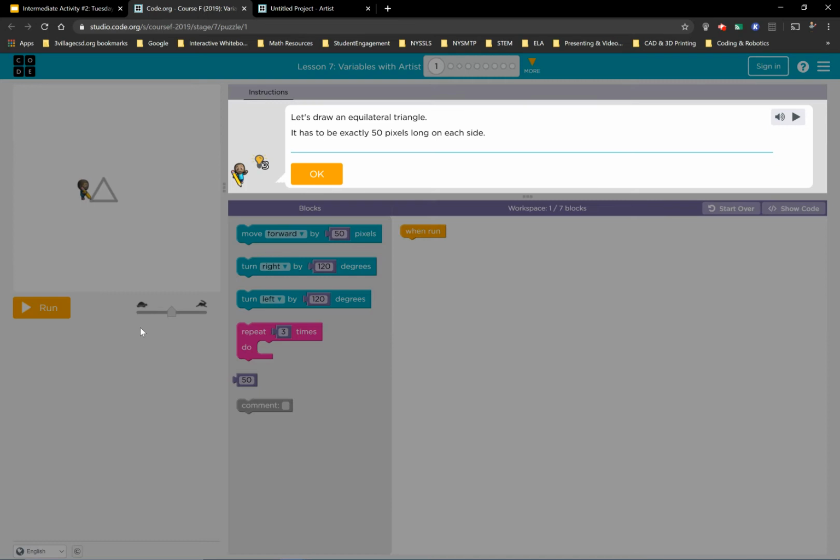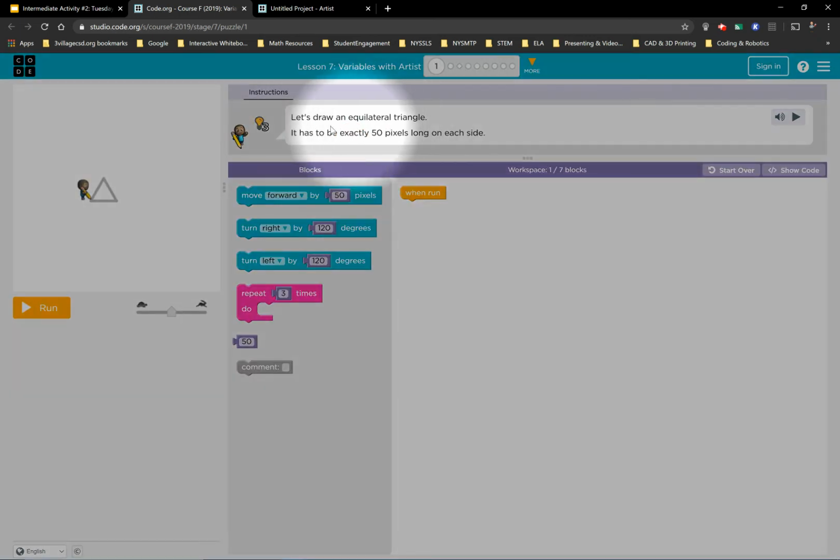So in this lesson, you're going to work with variables. A variable is essentially a number that can be changed, and it adjusts your code based on that. Now, in the beginning, you're just going to follow the directions up top here. So draw an equilateral triangle. It has to be exactly 50 pixels long on each side.